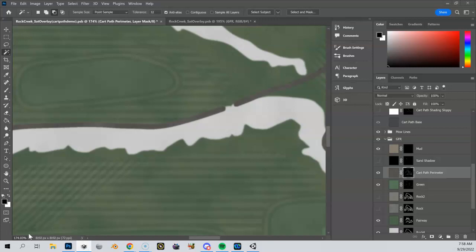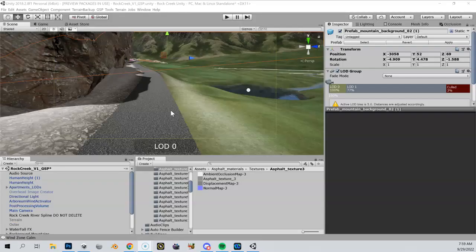I'm going to have to pause and re-export. All right, so back in Unity, I exported my overlay again and applied it. And now you can see I've got some better lines on the outside here. Now my rock is still bleeding over. Now my cart perimeter GFR that I just did covers up a lot of this, but it's still bleeding out.